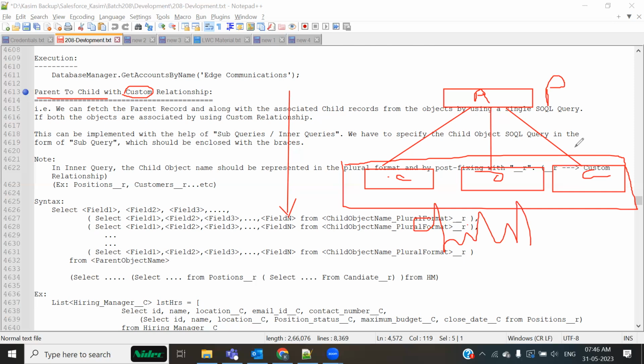If the child object is standard, like we have studied previously, and what if the child object is a custom? But in both of the cases, we are not talking about parent. Parent could be a custom object. Parent could also be a standard object, right? We are not talking about parent. This query, the inner query, does not have any difference if the parent object is standard or custom. So it's not really necessary to see what the parent object is. Parent could be standard, parent could be custom.